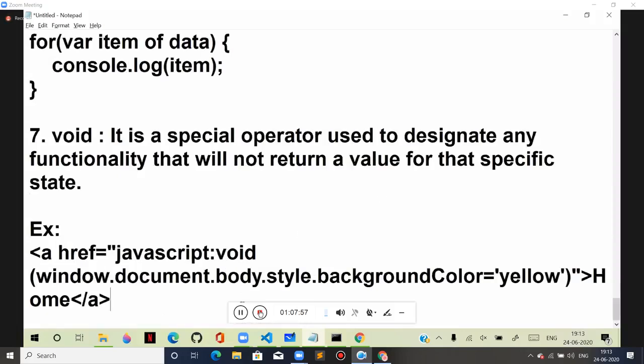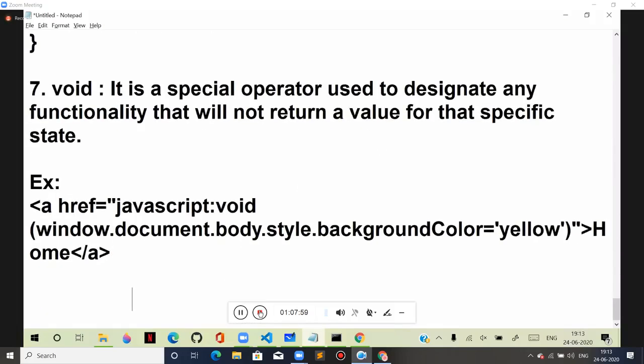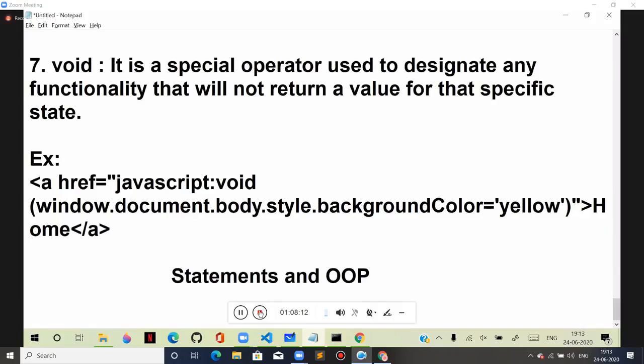Now, after understanding these special operators, we need to understand statements, and we will discuss how we can deal with object-oriented programming. Now we will start working with object-oriented programming in TypeScript. How OOP concepts work in TypeScript, we will see in tomorrow's session. Okay.